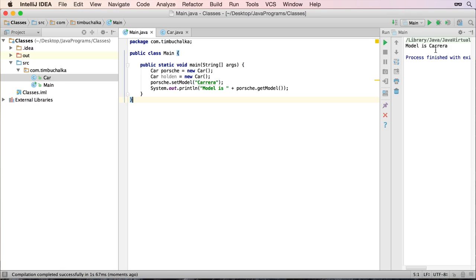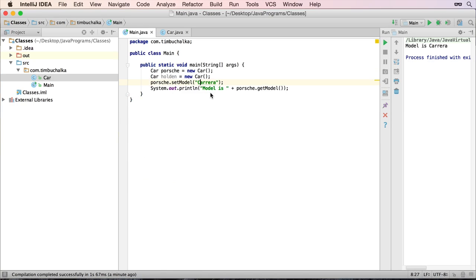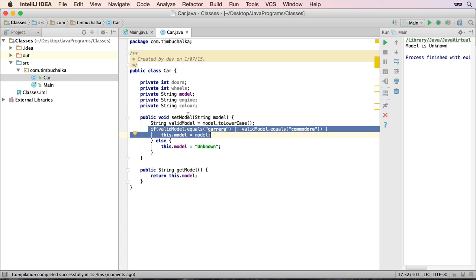The fact that we're displaying that the model is Carrera, if you have a look at our code again, is because we're only saving it to this dot model if it's a valid Carrera or Commodore. Otherwise, we're setting it to unknown, and then this is printing that out with the get model getter. So if we change that, say to a 911, which is another type of Porsche, and we run that, we get model is unknown. That's because in our validation, in our set model method, which is our setter, we're explicitly only allowing Carreras and Commodores to be valid models that are created for this object.